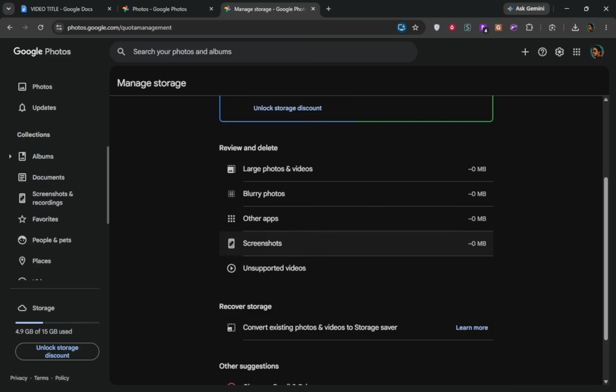Review these items carefully and delete the ones you no longer need. This step is important because removing unnecessary files can free up a significant amount of space. Once you've reviewed and deleted the unnecessary items, you're already on your way to better storage management.